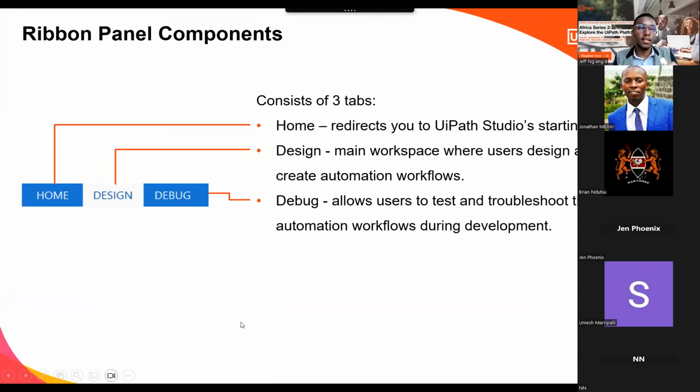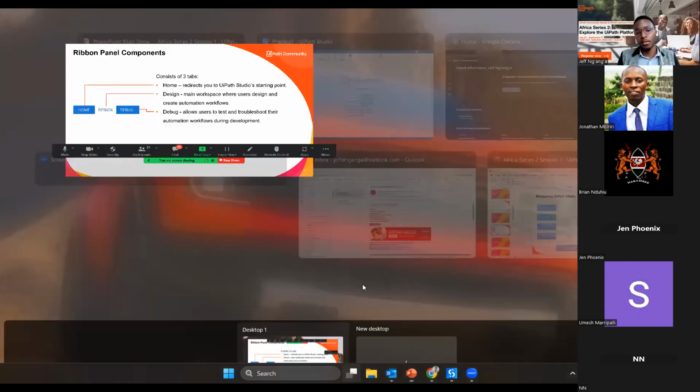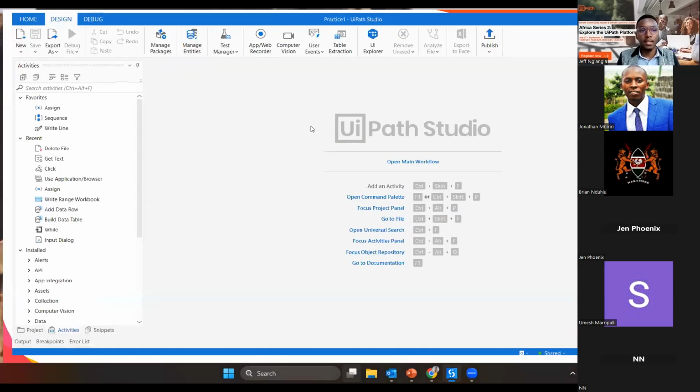The first component is the ribbon panel. And the ribbon panel ideally consists of three tabs. The first tab is the home tab, the second tab is the design tab, and the third tab is the debug tab. What the home tab does is it redirects you to UiPath Studio's starting point. And I'll show you an illustration of that.